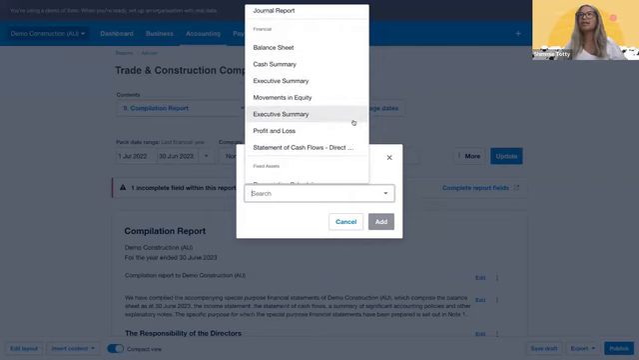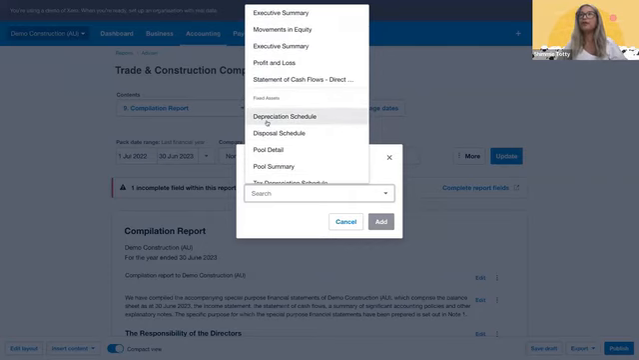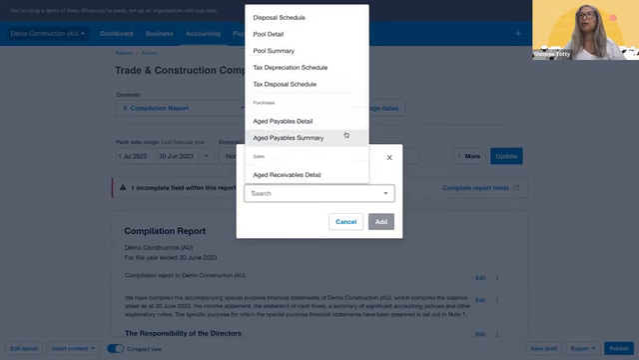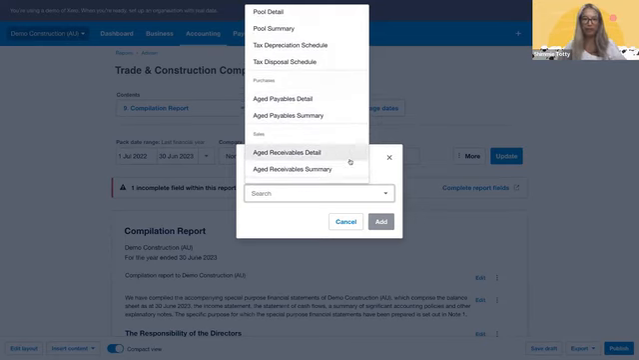And if we scroll down, we've also got a depreciation schedule and disposal schedule. So Xero has a built-in fixed assets register, and we'll pull all the figures from the register directly into this report. So you don't need to worry about combining this separately. And we also have some aged payable and aged receivable reports, which is really great to include for management reporting.